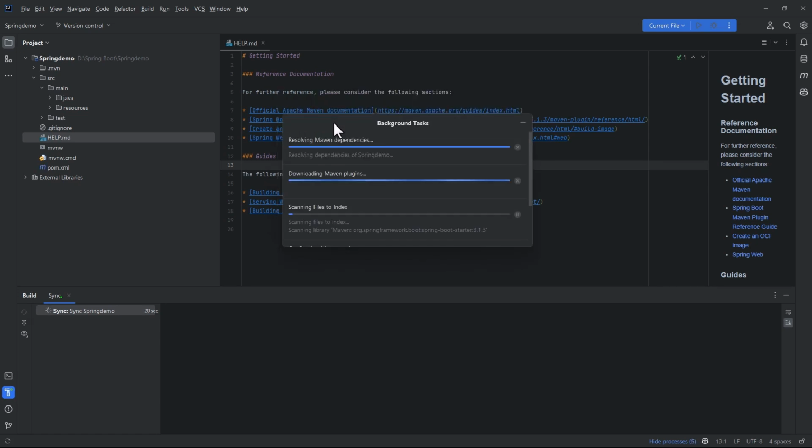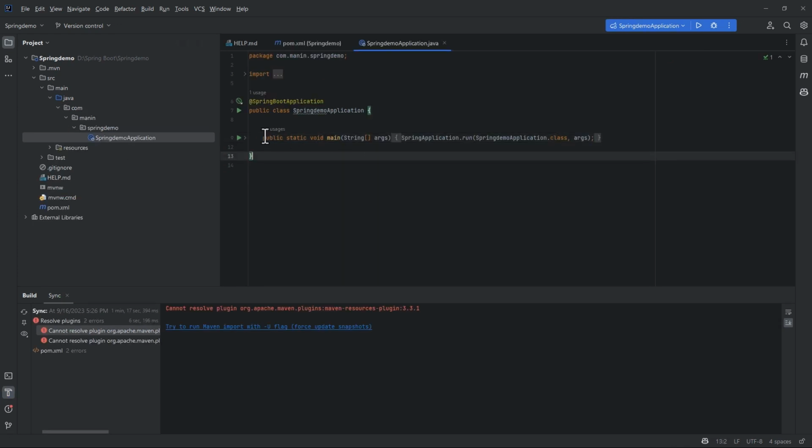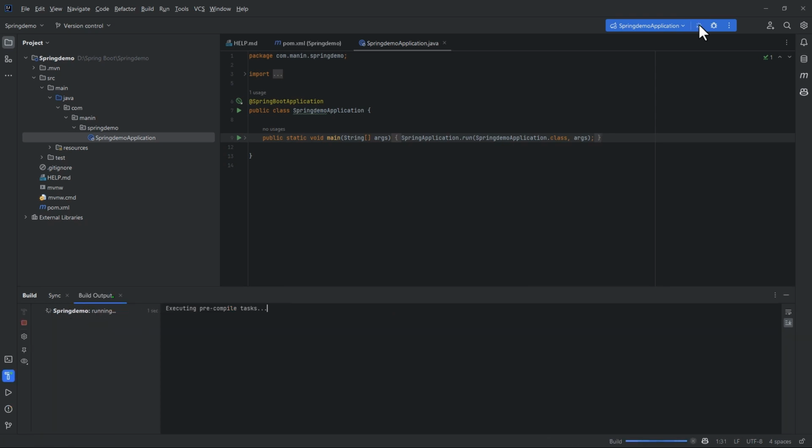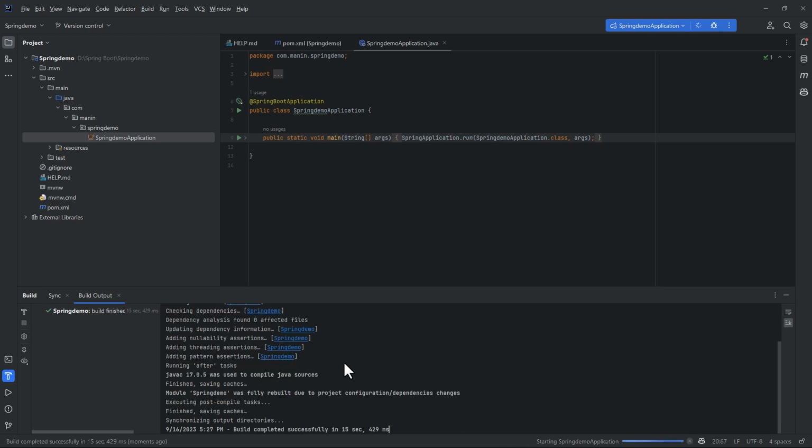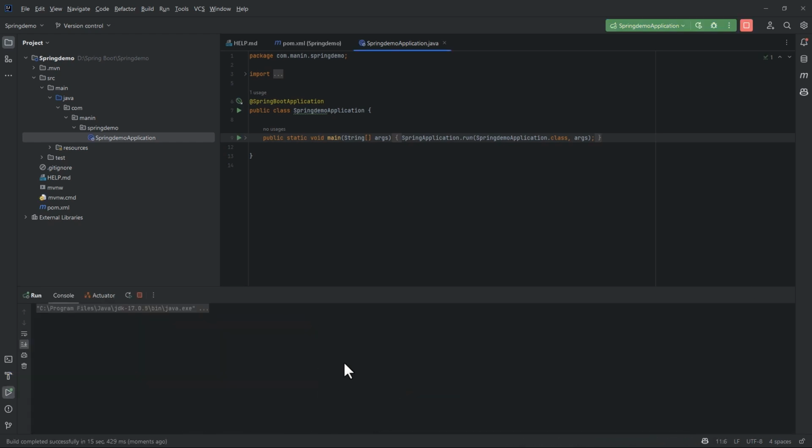IntelliJ IDEA provides excellent support for Spring Boot, including code completion, navigation, and debugging. Run the Spring Boot application. To run the Spring Boot application, navigate to the main class, the one annotated with Spring Boot Application. Right-click on the class name and select Run Class Name, or click the green Run arrow next to the main method. IntelliJ IDEA will start the Spring Boot application, and you can see the output in the Run console.